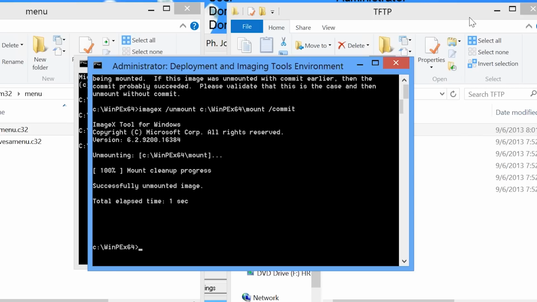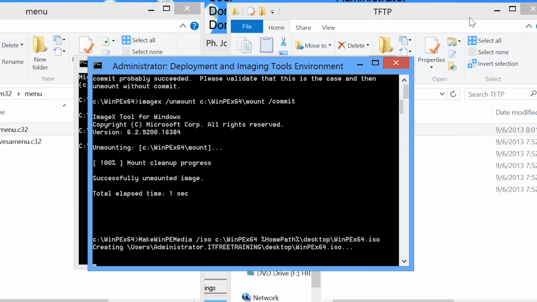The last command that I need to run is makewinpemedia with the parameter /ISO followed by the folder with the Windows PE files in it and the file name that I want to export the ISO to. This command takes a minute or so to build the ISO image.